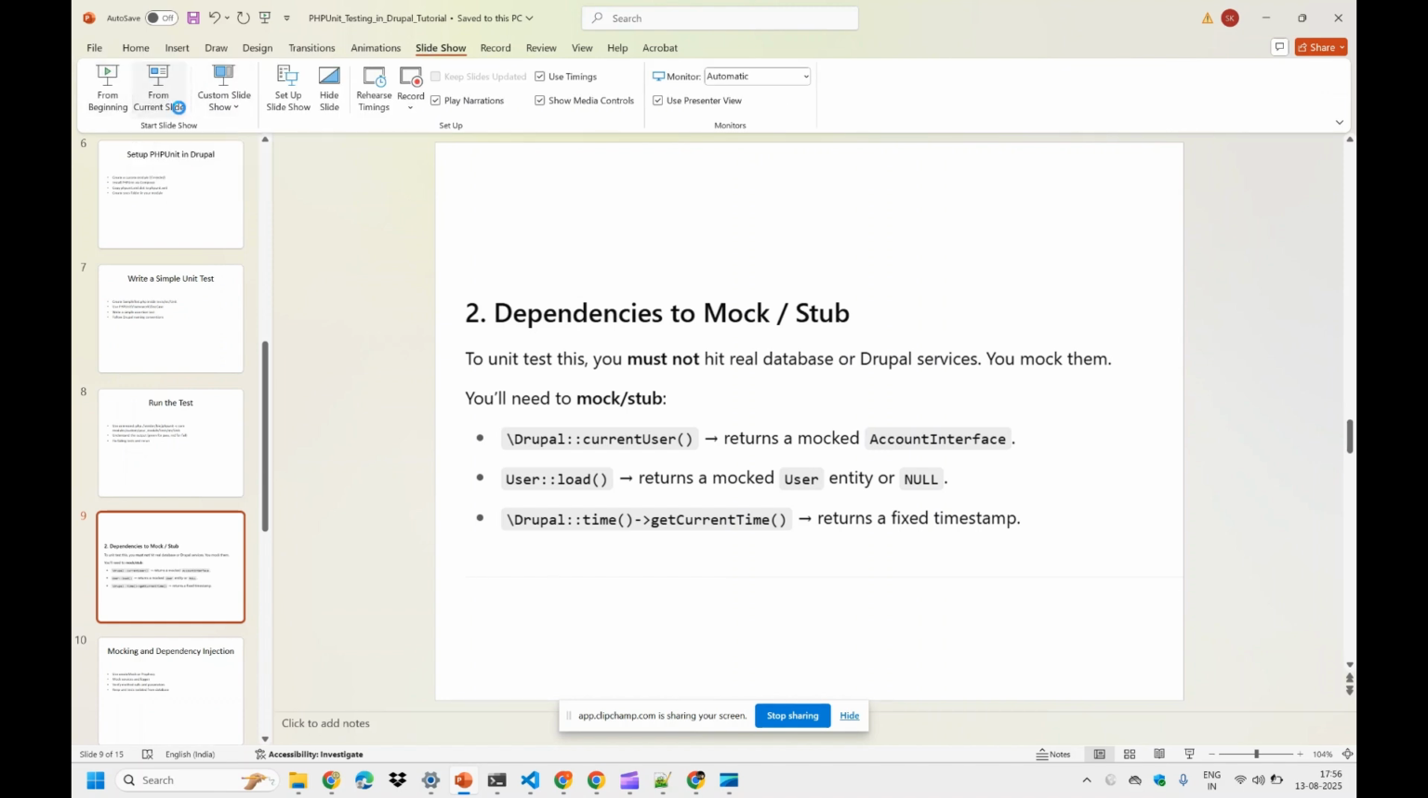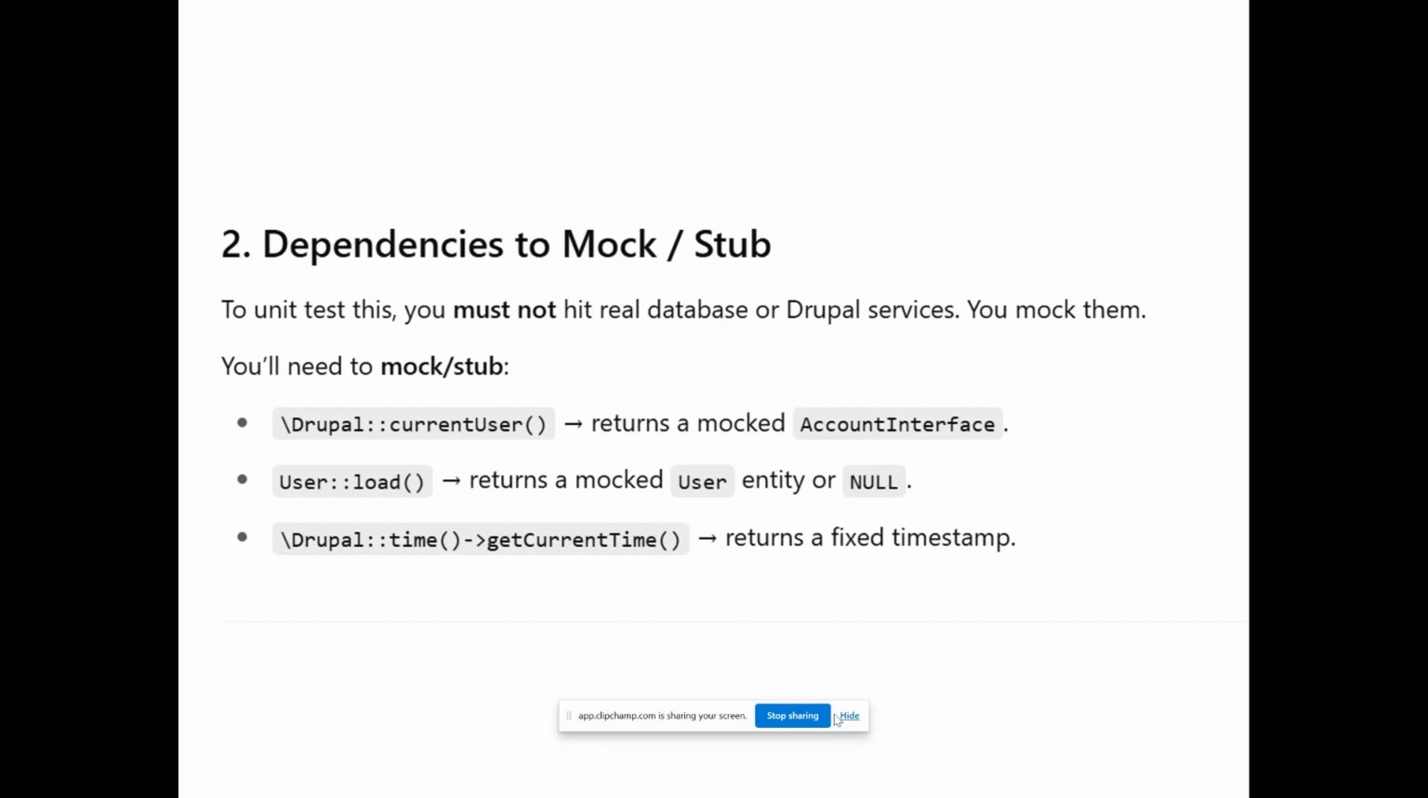Let's understand the concept of dependencies to mock and stub. To unit test this, you must not hit the real database or Drupal services. You mock them. You will need to mock or stub Drupal current user, which returns a mocked account interface, and user load, which returns a mocked user entity or null. And last, the Drupal time get current time, which returns a fixed timestamp.